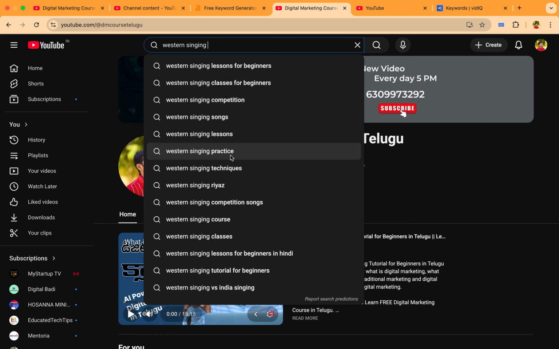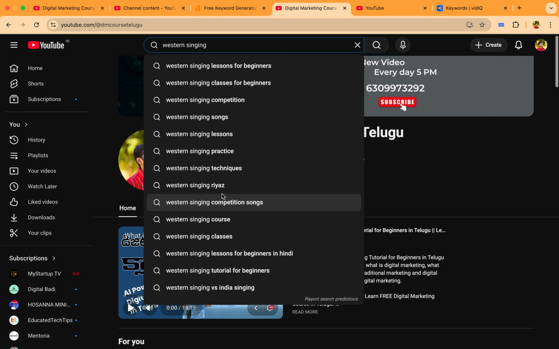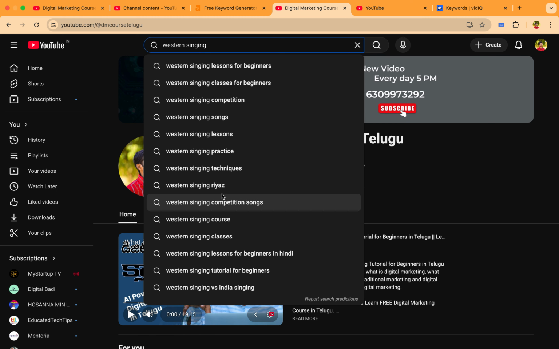You can pick keywords related to your business only, instead of picking all the keywords. You can pick topics related to your thing only. Western singing lessons for beginners, classes for Western singing competition. Let's say if you are not arranging any competition, or you don't know anything about competition, you can skip this keyword. So that is how you need to pick the right keywords for your business, and you need to prepare content around those keywords.